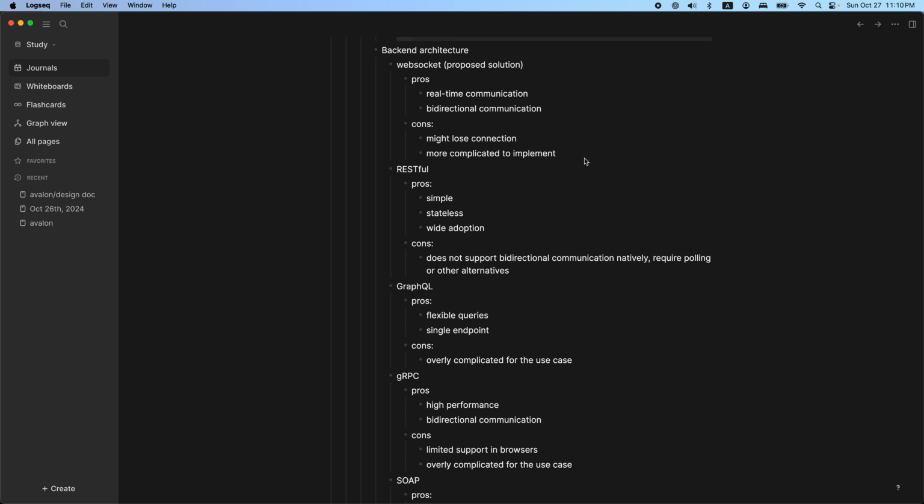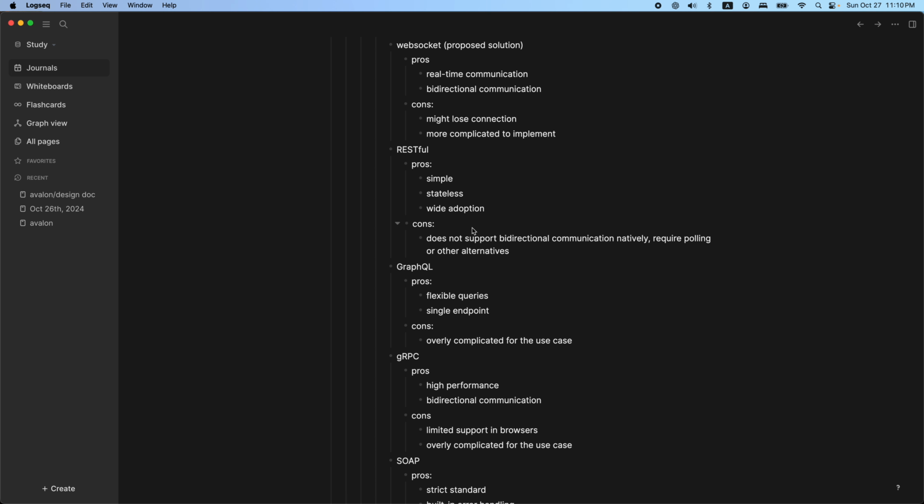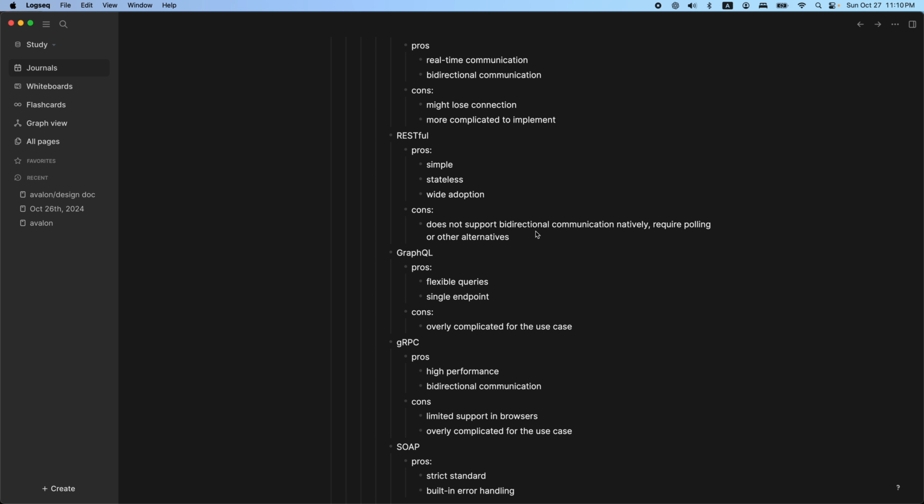Okay, let's continue. So RESTful API is simple, it's stateless, it's widely adopted, but it does not have bi-directional communication. So remember I mentioned that it has one single source of truth. RESTful API is just resources pending to be fetched, modified, or updated. It's very hard to have real-time communication from a RESTful API.